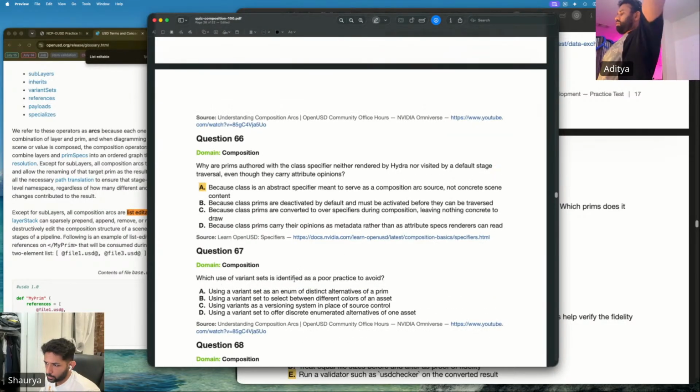Which use of variant sets is identified as a poor practice to avoid? Using a variant set as a versioning system in the place of source control, rather than to offer discrete enumerated alternatives of one asset. I think versioning.